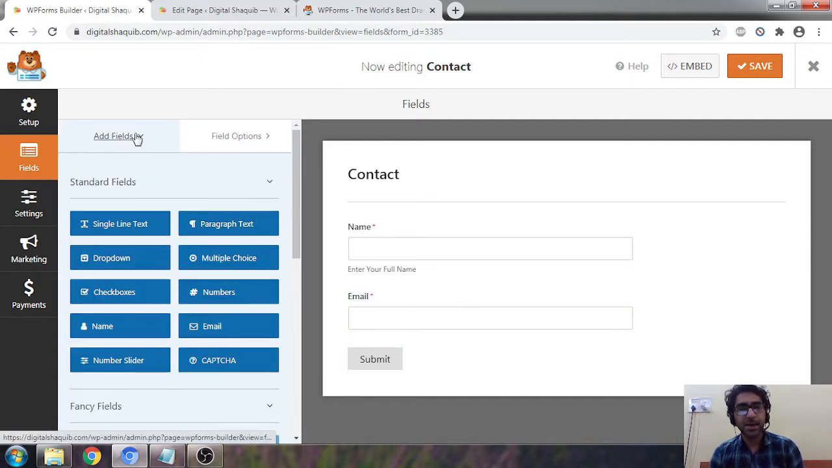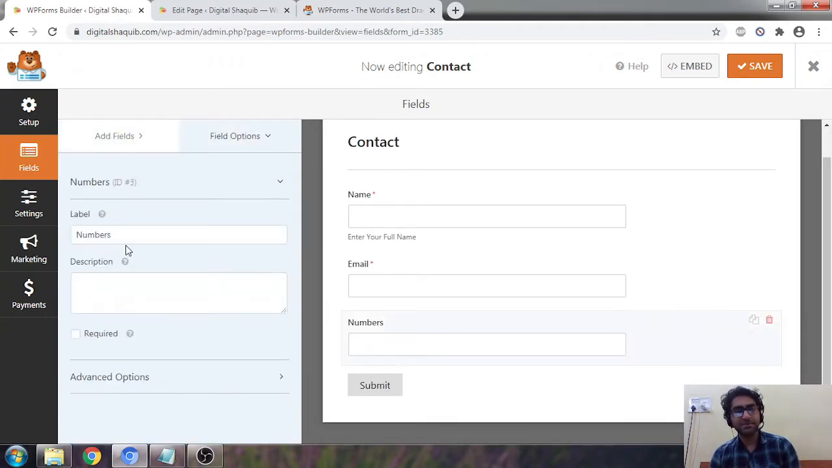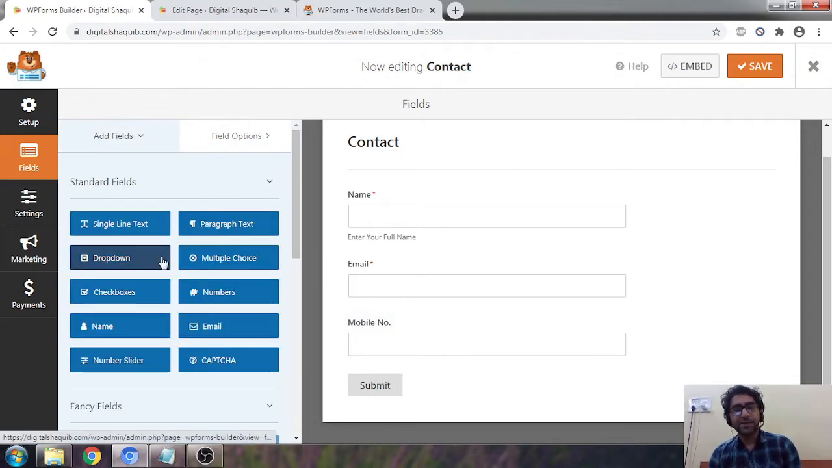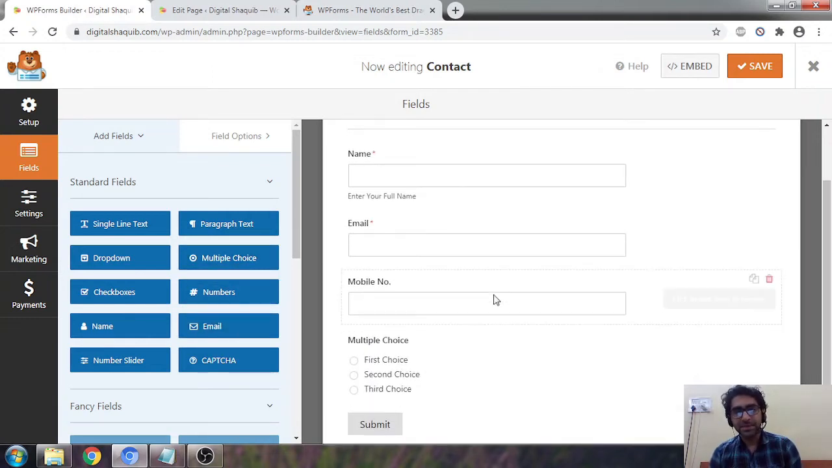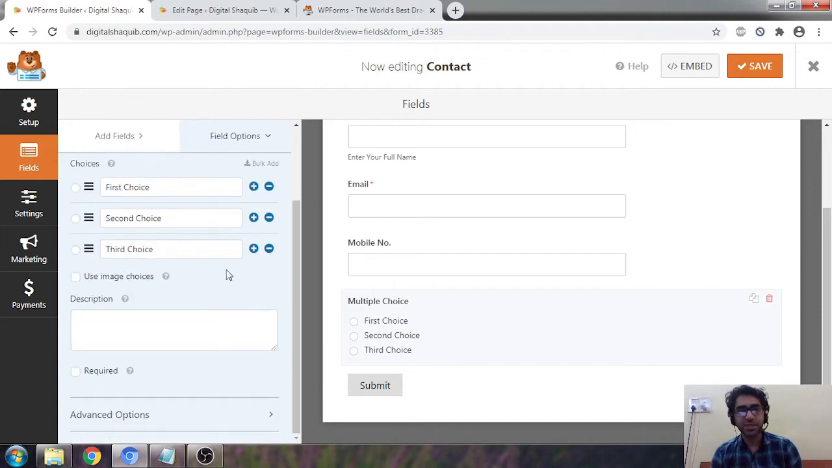Again, let's go back to add fields. If you want the phone number, yeah, numbers, just type in mobile number, that should do. Let's add one more. Checkboxes is also there. Let me show you multiple choice. This is interesting, I use it quite frequently. Multiple choice gives you choices. Let's click on this field so that we have an option here.